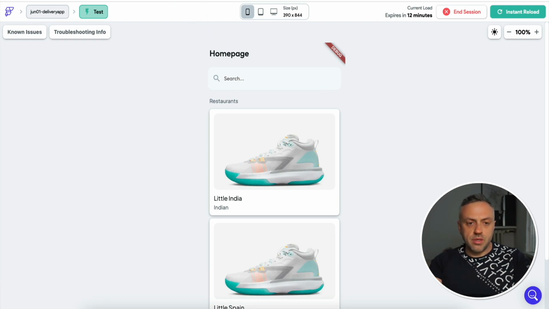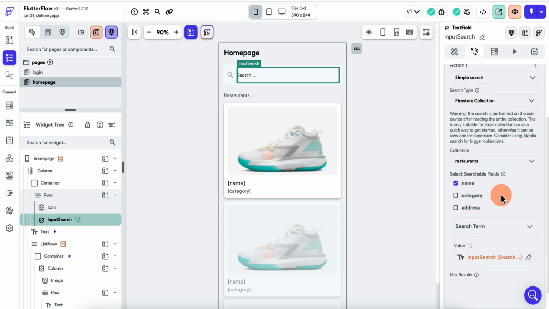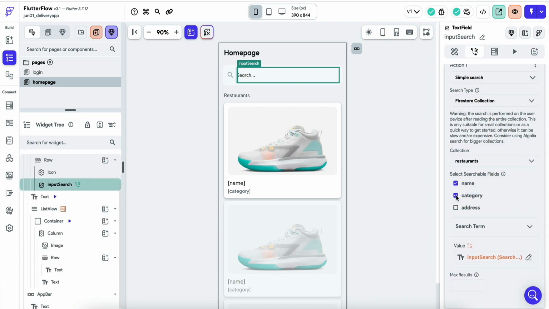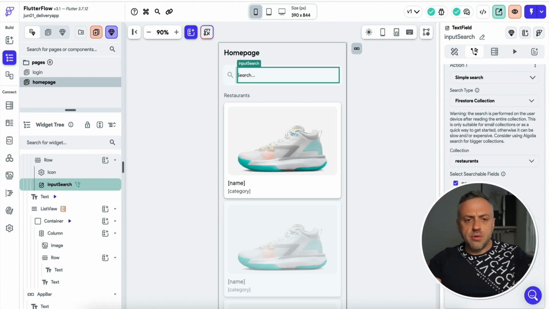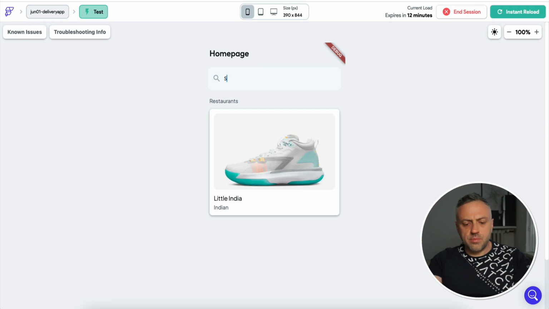Now, there's a couple of things that we can do. If we go back and click on this input search, we can also have it search on category. It could be useful. Name and category could be useful, address probably not so much. We're going to reload this. All right, and now we can search on category. So I can type Indian, and I'm seeing Indian. I can type Spanish, and I can see Spanish. I can type Spain, and I should be able to see Spain.